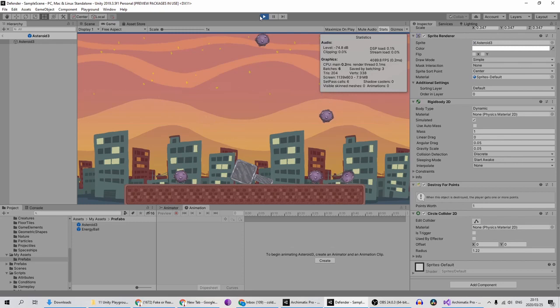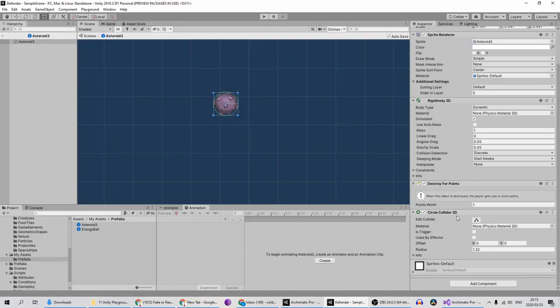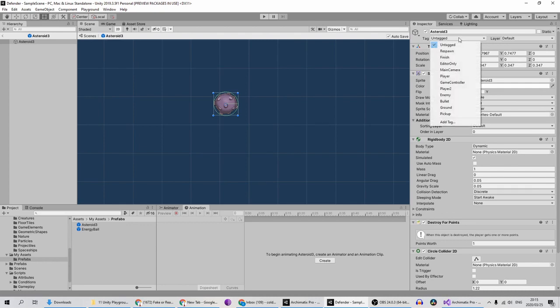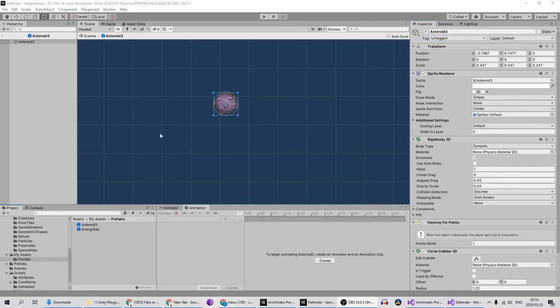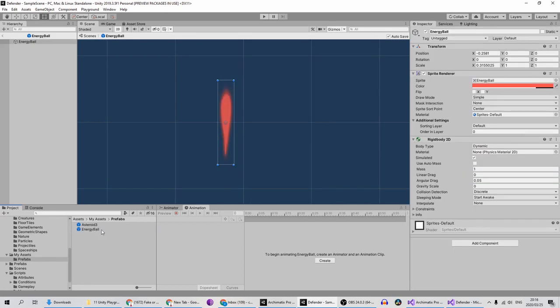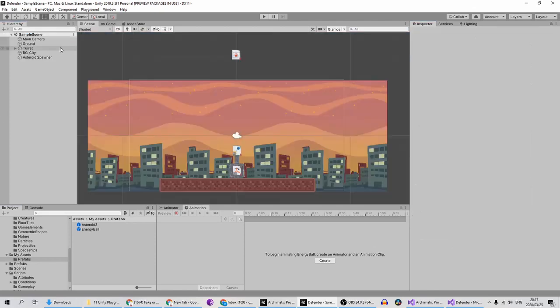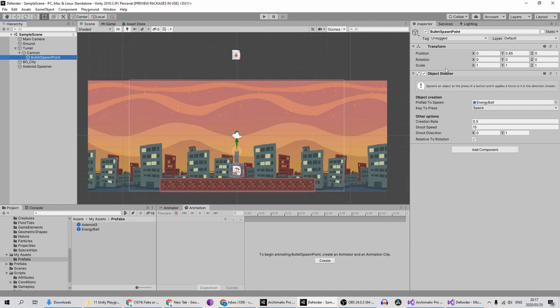Okay, they're not getting destroyed. Let's just see, I'm missing something. Okay, so I think it's not working because, let's double click our energy ball. It needs to be tagged as a bullet, which it's not, but you know what, it actually doesn't have a collider on it, because the thing is, our script, the bullet spawn point, this object shooter script will actually add the bullet tag for you when it creates the bullet, when it spawns the bullet. So that's not the issue.